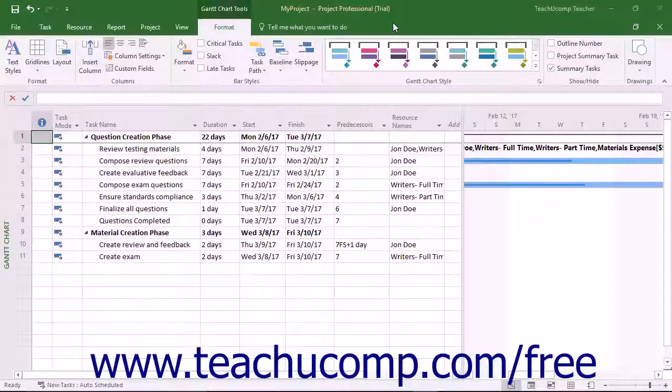www.teachucomp.com/free. The title bar is the thin bar that runs across the very top of the Microsoft Project Application window. The name of your currently opened project file appears in the center of this bar if your project file window is maximized. At the right end of the title bar are three buttons in a button group: Minimize, Maximize or Restore Down, and Close, respectively. These buttons change the display of the application window.